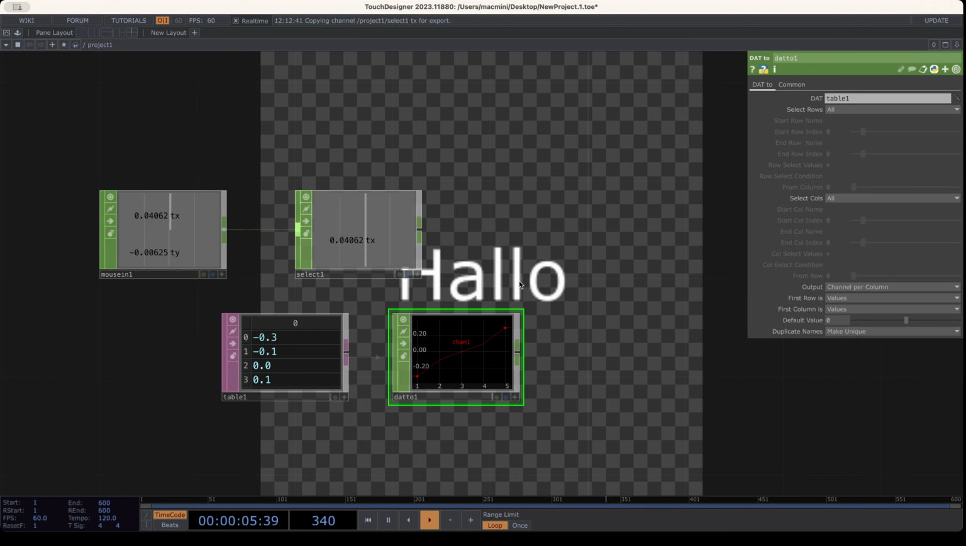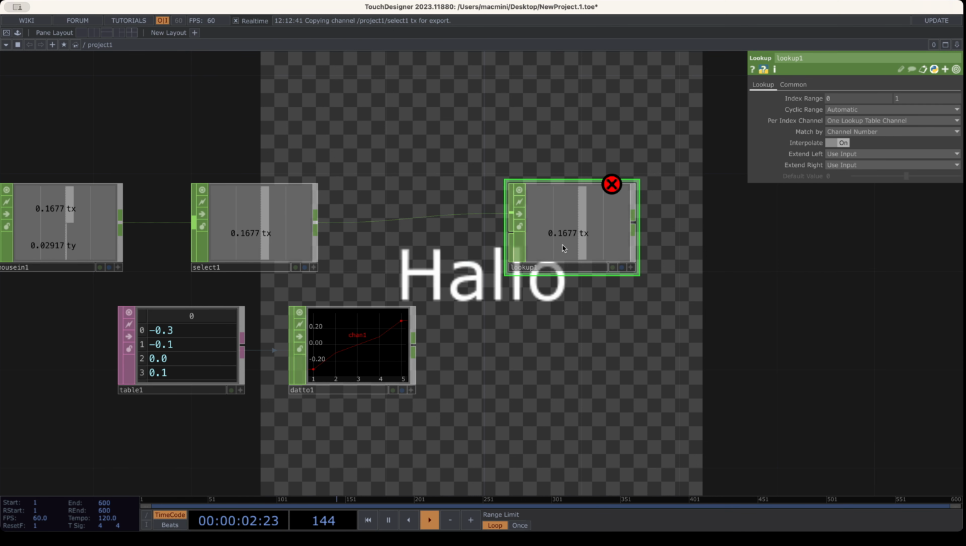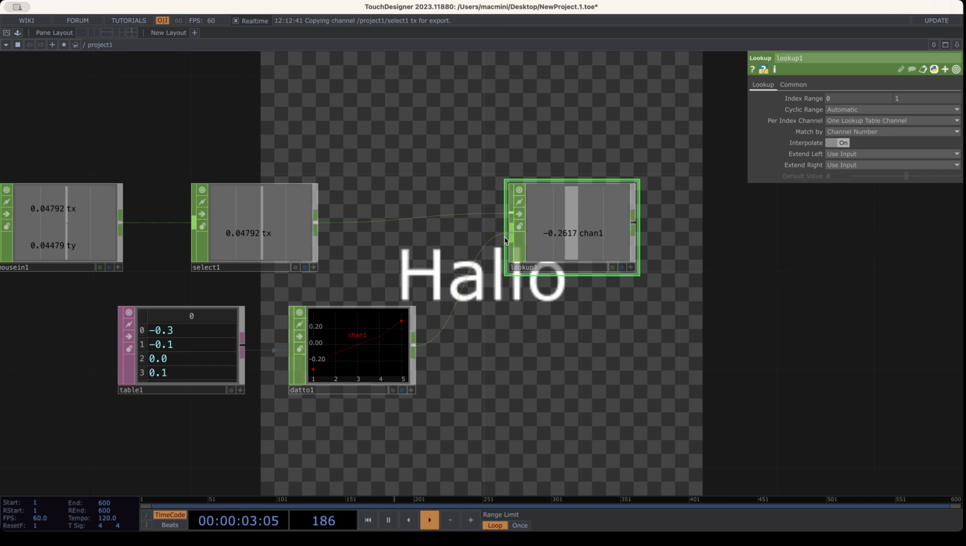So these are all the values mapped on one channel. And now we have to look up which value we have to pick for what position. For that, we use the Lookup CHOP, which is again in the CHOP section under lookup. There we drag it in, and it obviously needs another input. It's saying not enough sources specified, so we need the source for this.